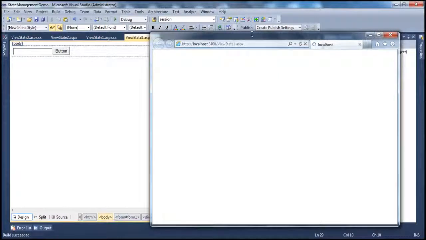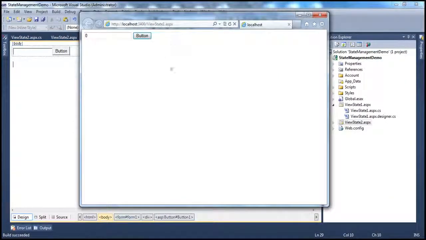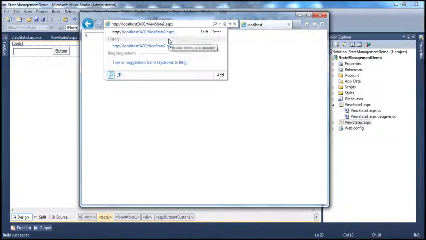So we are on ViewState1.aspx page. Now I click on this page once, twice, thrice. Look at this. The value is 3 here. Now in the browser, I'm going to navigate to ViewState2.aspx just by typing in the URL of that page.